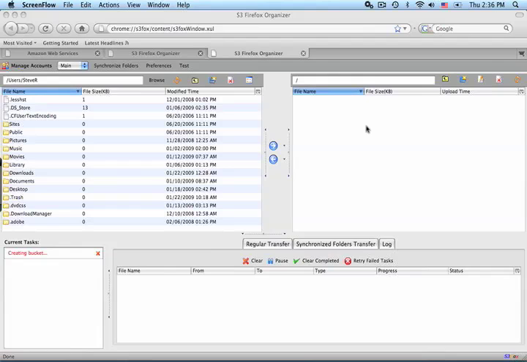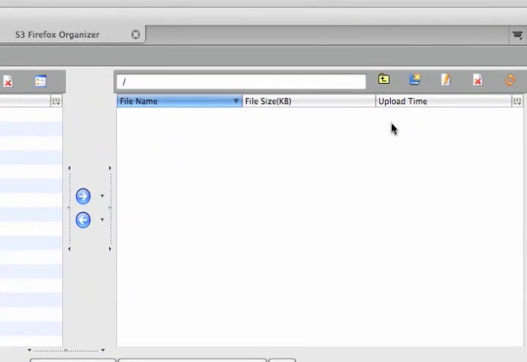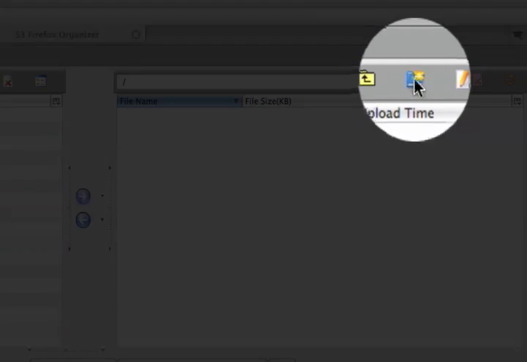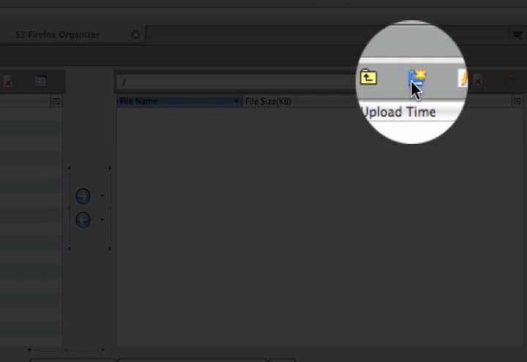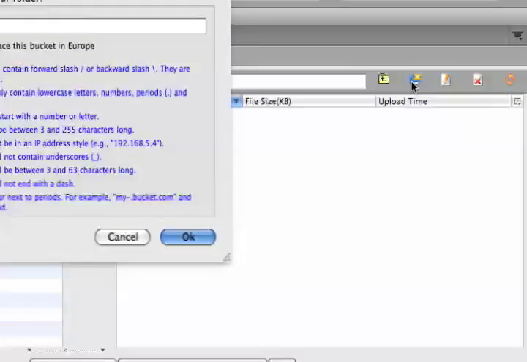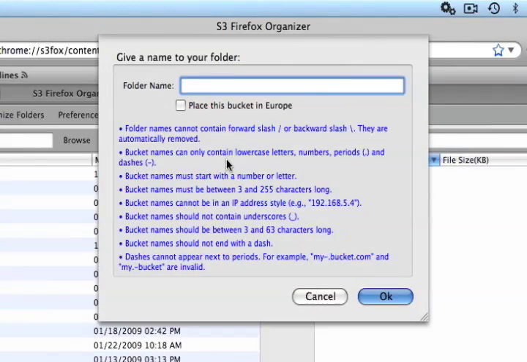Now that we have created an account within the S3 Fox tool, we can start uploading our files to Amazon S3. Let's first create a folder. We click on this small icon with the shining sun. It gives you a handy list of rules here, and you'll notice the term bucket used very often. Don't let that worry you. A bucket and a folder is exactly the same thing.